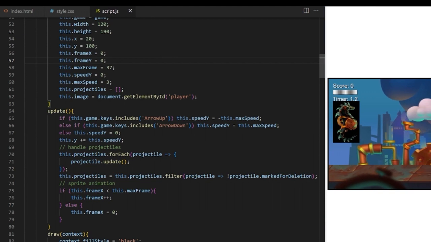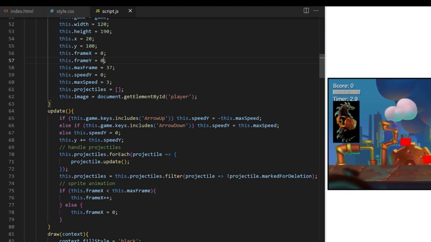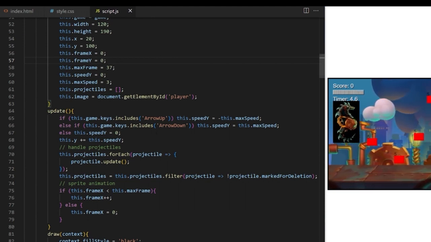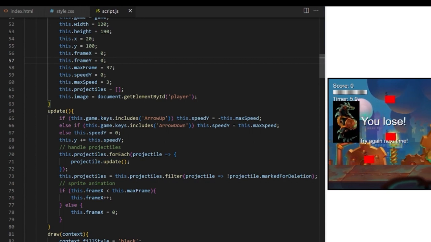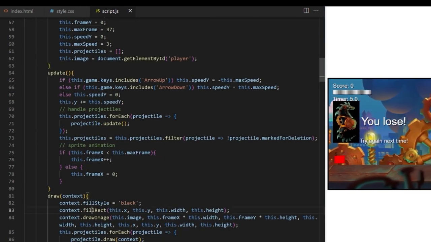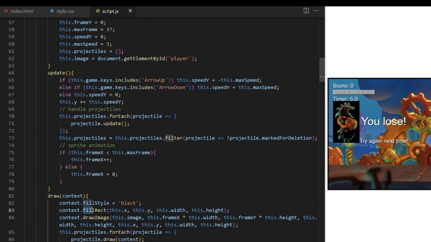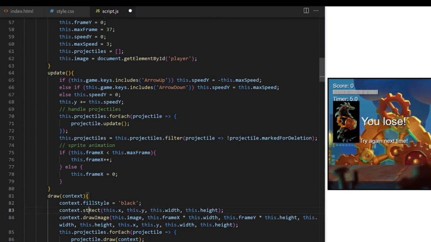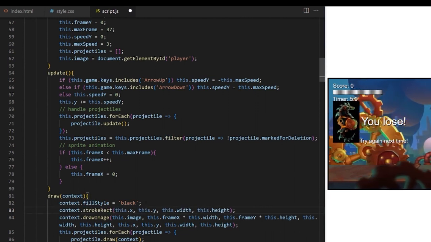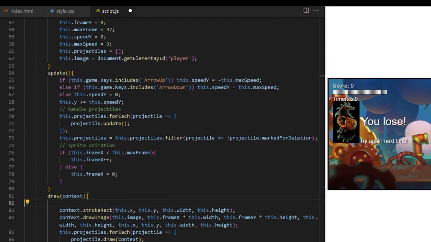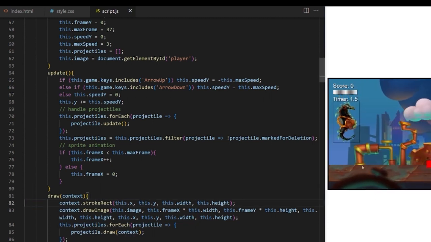At this point, I no longer need the black rectangle that represents the player. But it is still useful to keep track of that area because it will be the player's hitbox, used for collision detection. I replace fill rectangle with stroke rectangle. I remove this fill style declaration. Stroke style will be black by default unless we set it to a different color.